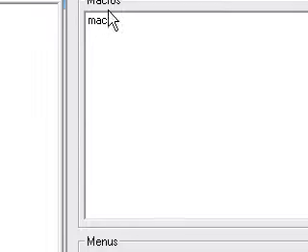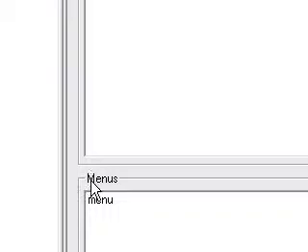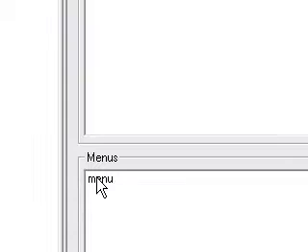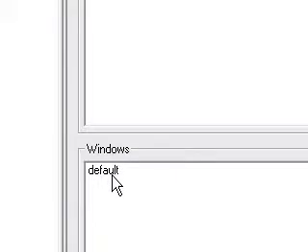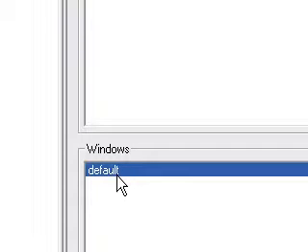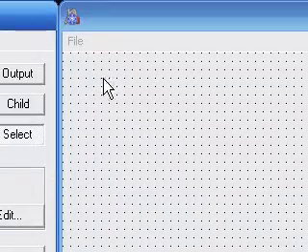What you'll see here is three windows. One titled macros with macro inside of it. One titled menu with menus with menu inside of it. And one titled windows with default inside of it. What we'll be working on is the windows. Right here where we see default, double click default. And now you should see a window such as this.